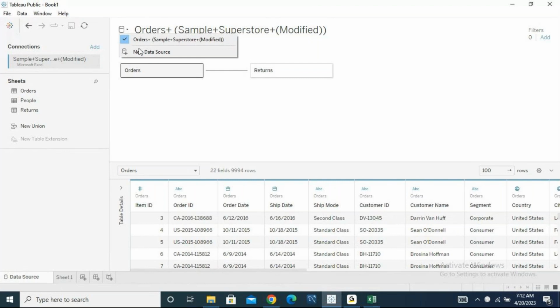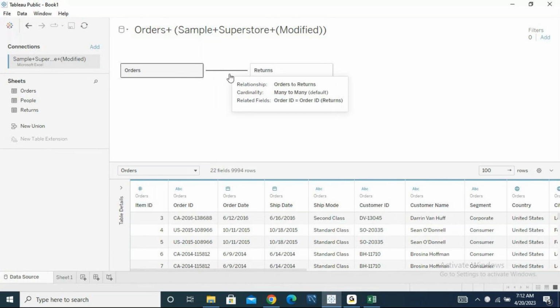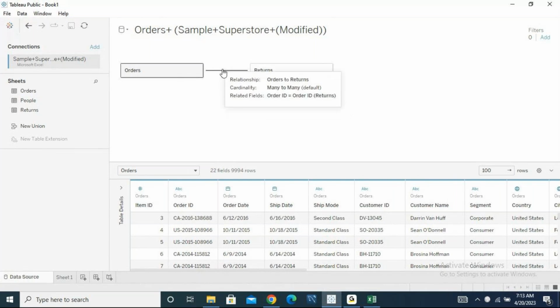I don't know why a small symbol shows in Tableau Desktop, because we are using a free version, that's why it is not showing here. But in Tableau Desktop, the paid version, it shows the symbols of inner join, outer join, right join, left join, but here it shows a single line, not a symbol.